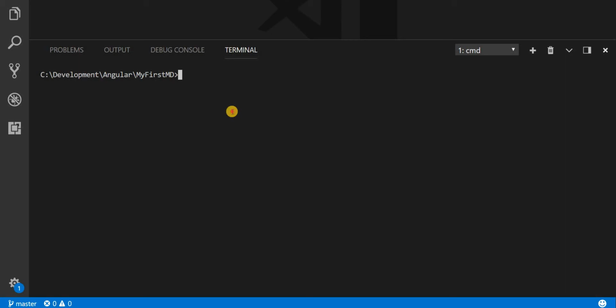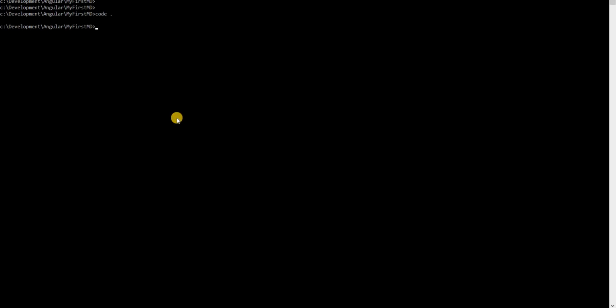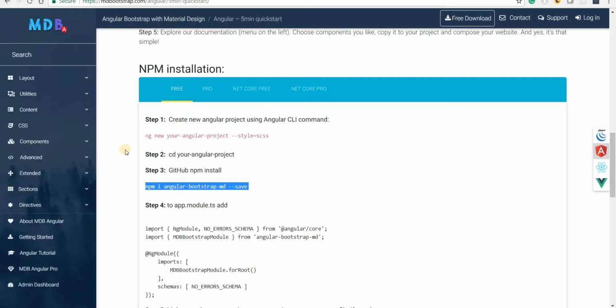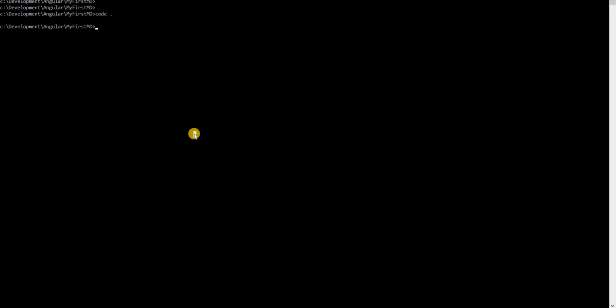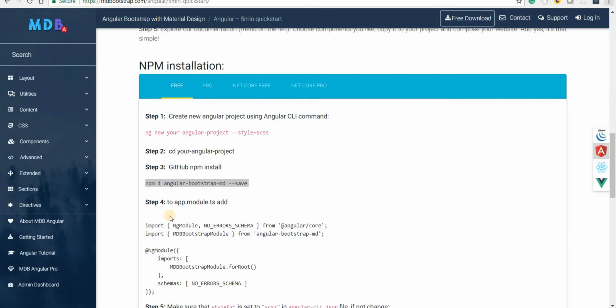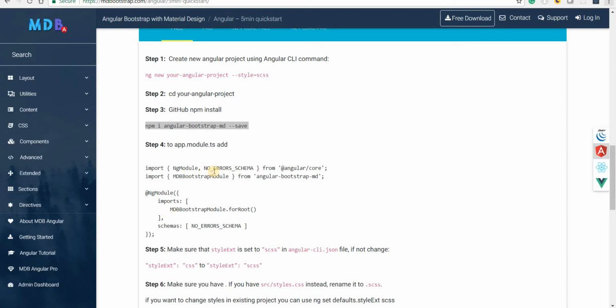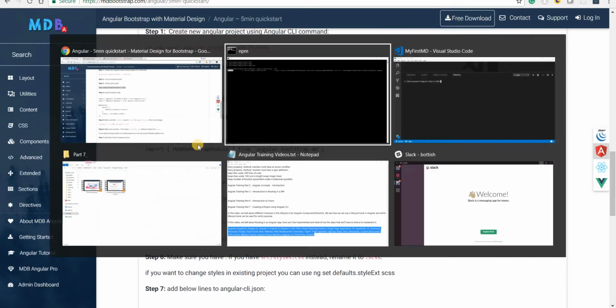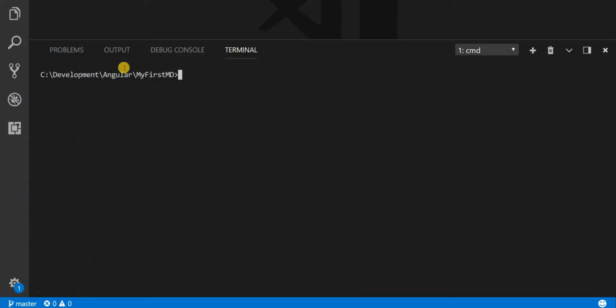And now I'll just install this Angular Bootstrap MD dependency that I have. So let's wait for it to get installed and let's see what all other things are required. So it asks me to add these lines to the app module files, so let's do that.